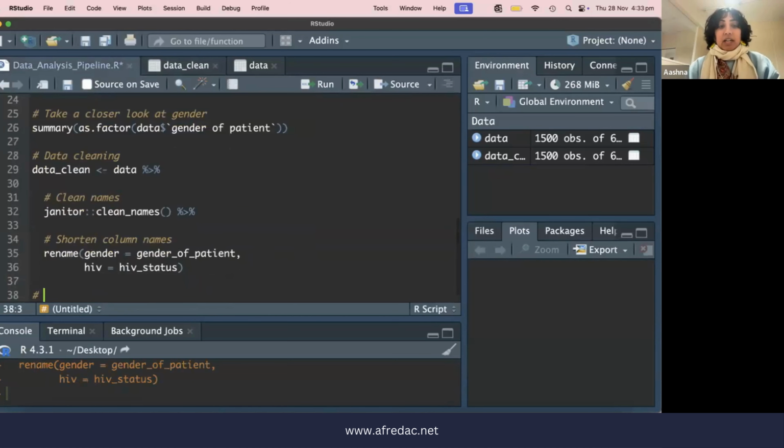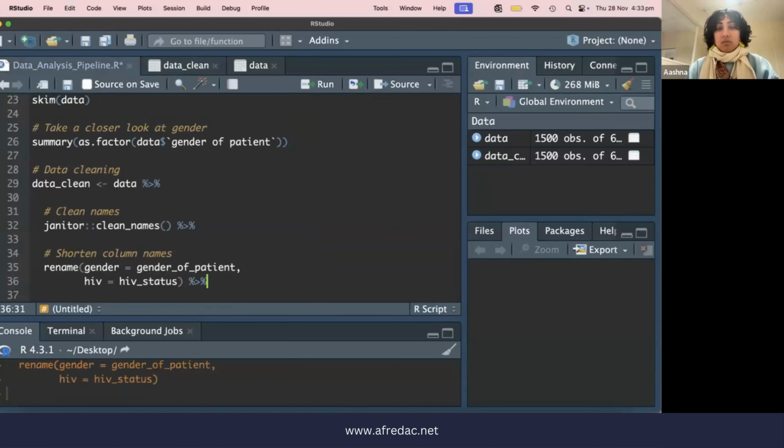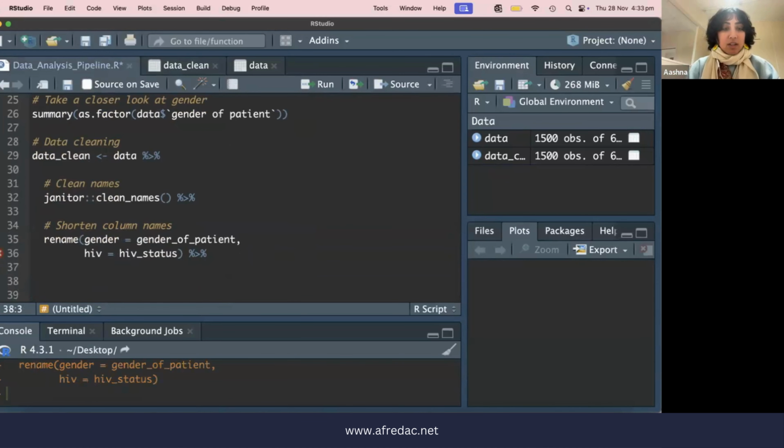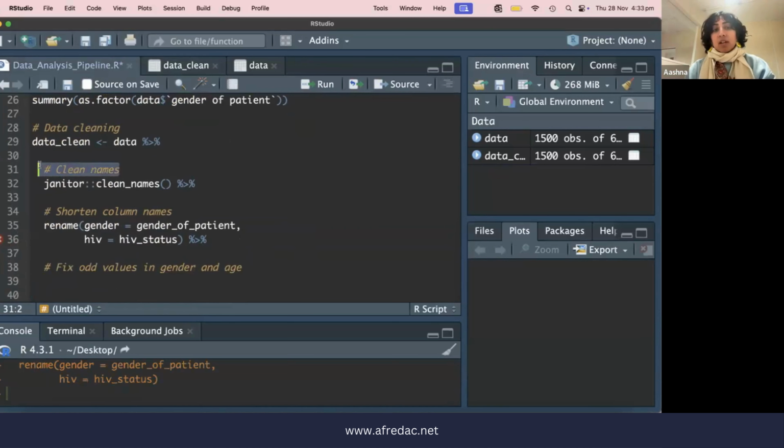Now gender and age were the two columns where something strange was happening, so I'm going to change some of those values. I'll say, fix odd values in gender and age. And you notice with each step I'm adding a little line to explain exactly what's happening. That's just good practice whenever you're writing code, because chances are I will return to this in a few months from now and have no idea what's happening. If I have comments, it always helps figure out what's going on. So I would definitely encourage commenting.